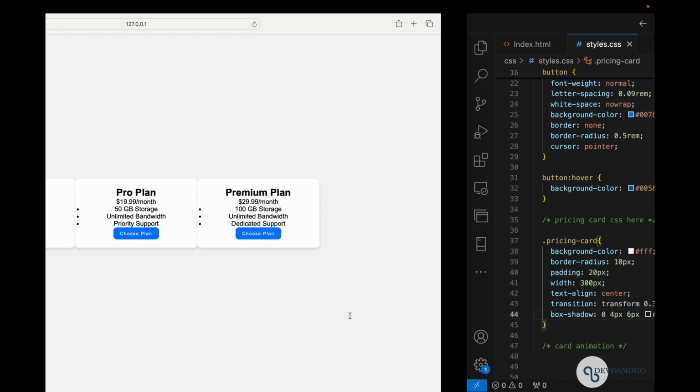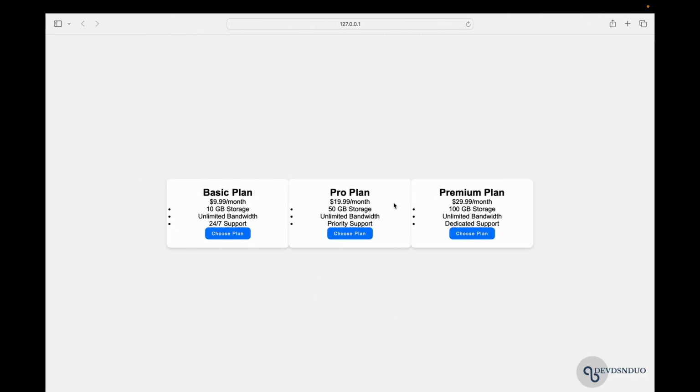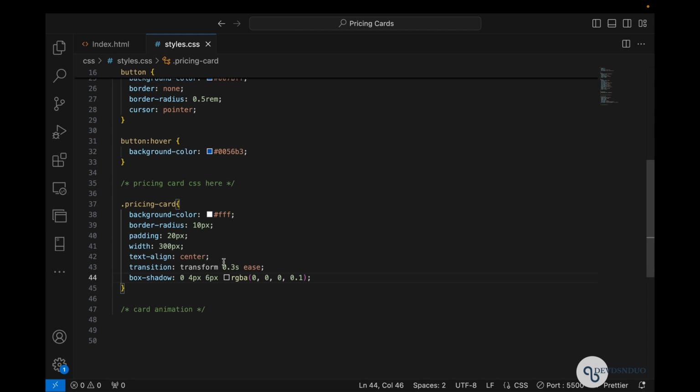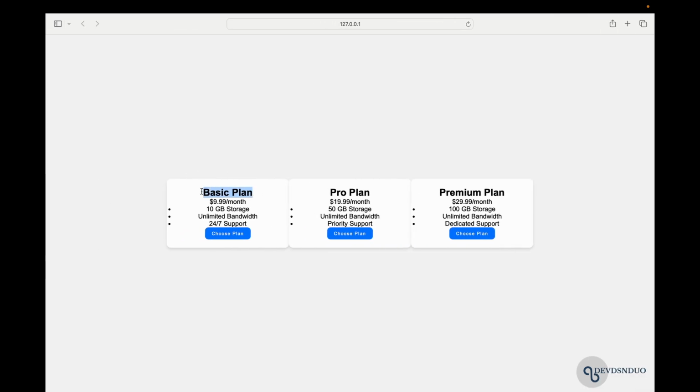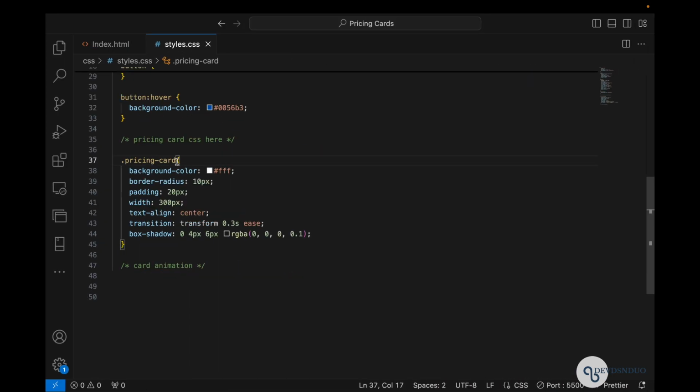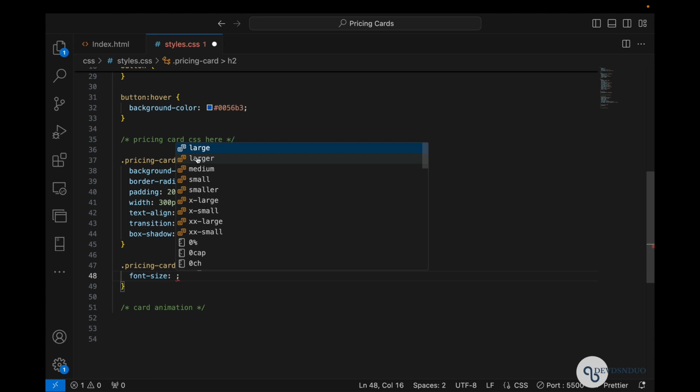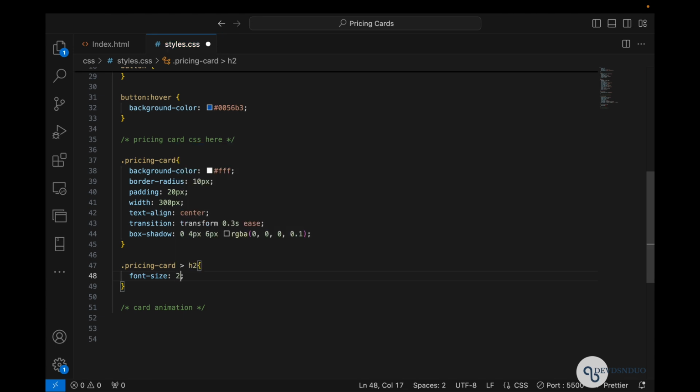Save it. Now let's view right here. This is the initial style for the cards. So now let's target the H2 and then we'll target the price, and finally let's do something about this list. So copy this class right here. Let's target the H2 inside of this class. So the font size for the H2 will be 24 pixels, and let's give it a margin-bottom.